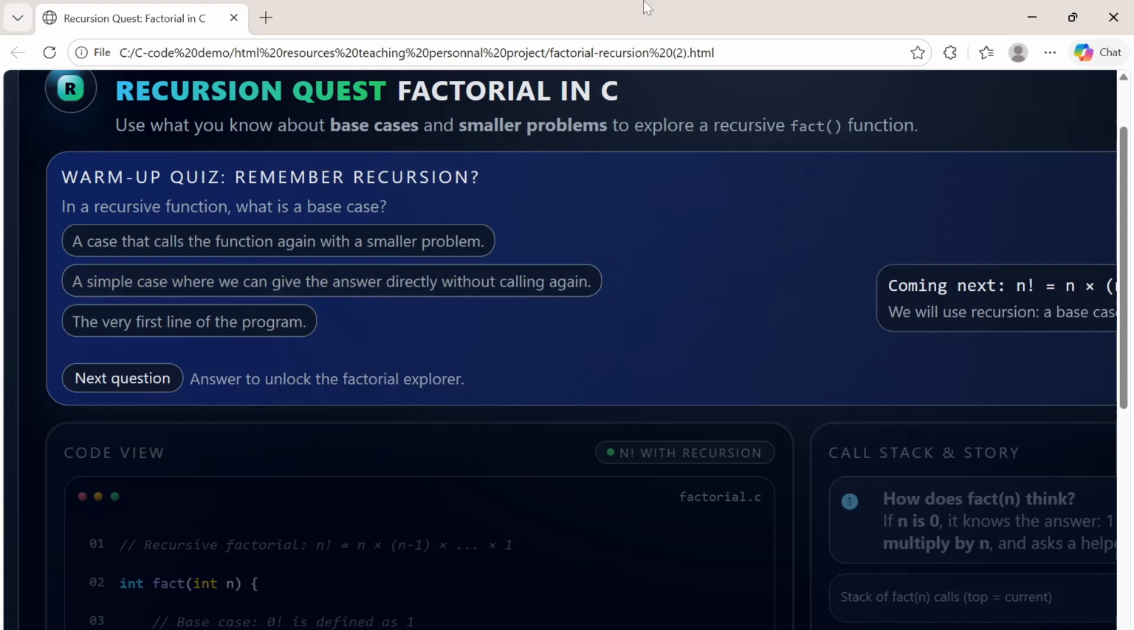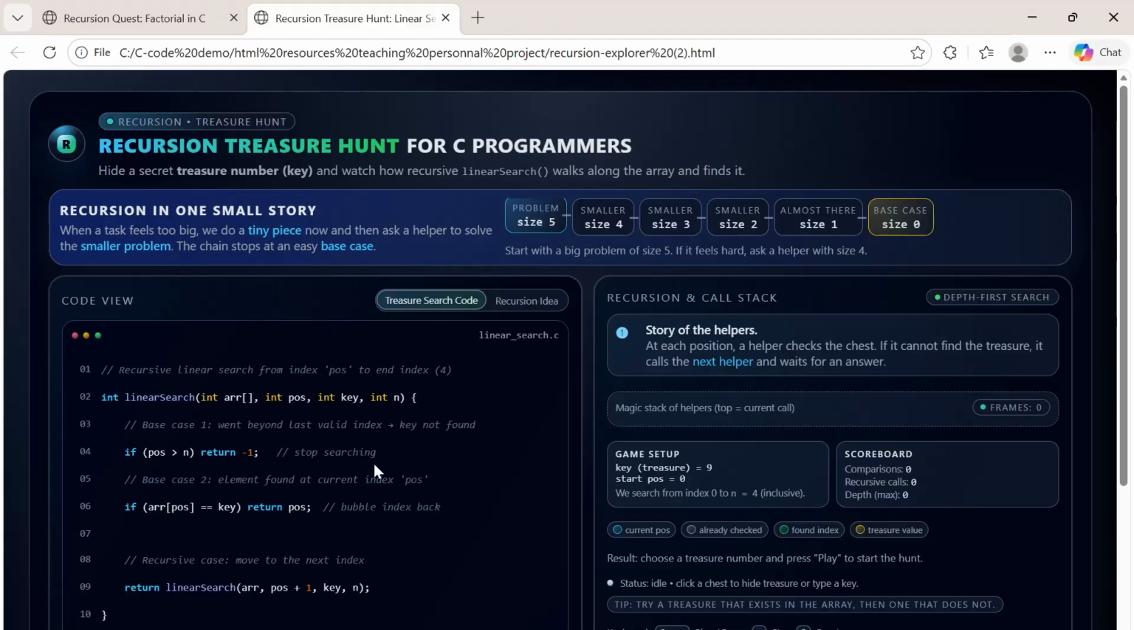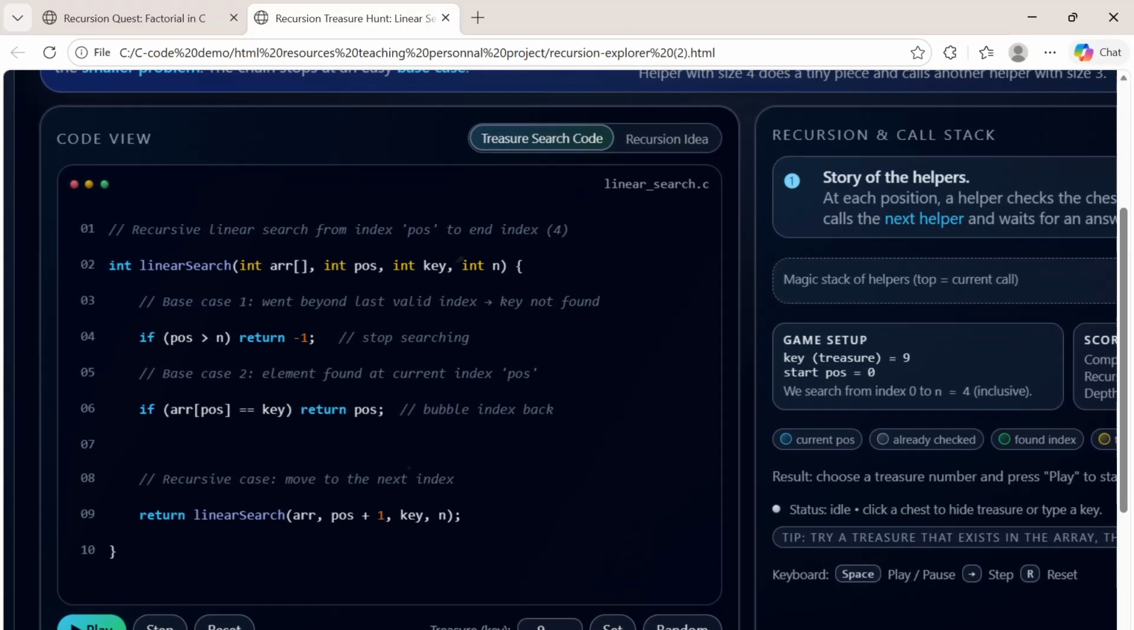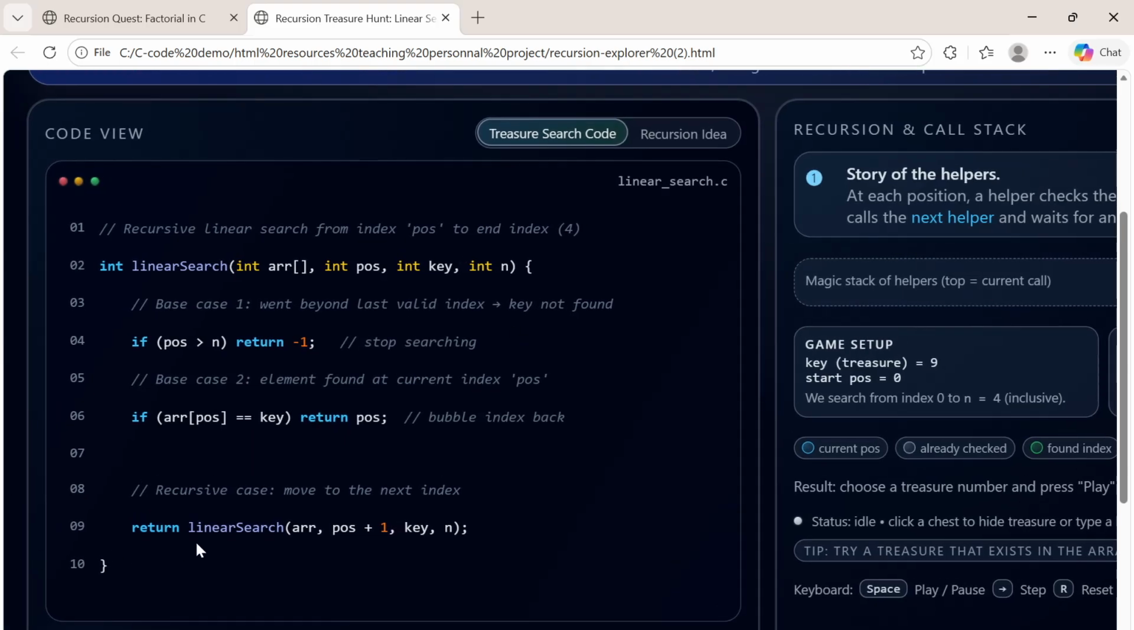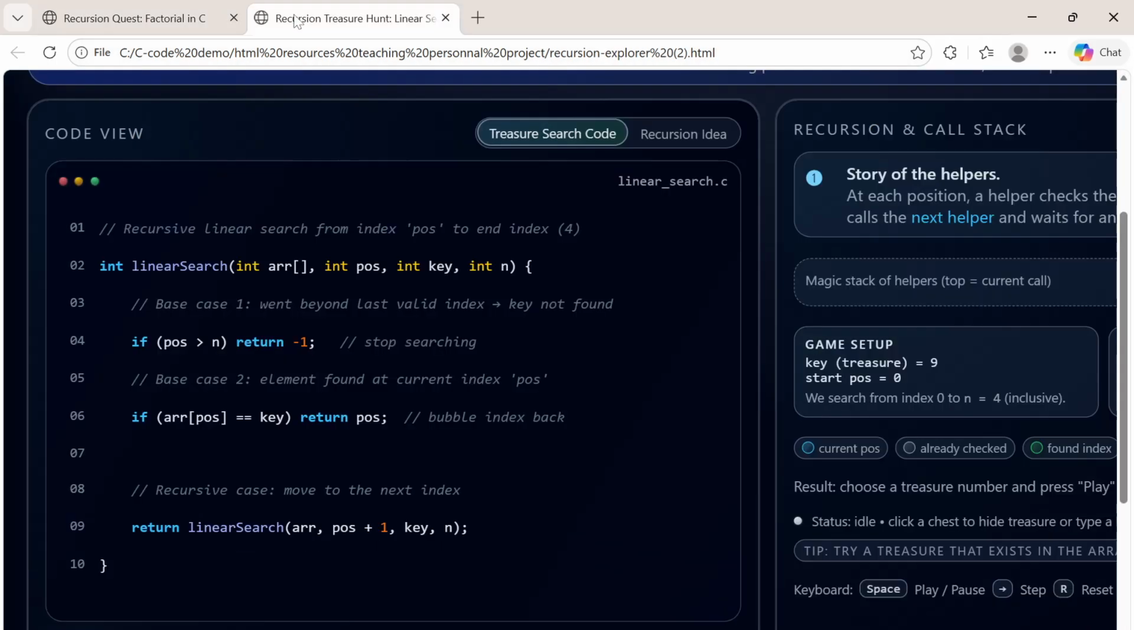ठीक है? Let me open it again for you because I think there is a lot of confusion here. Just look at it. The first option was what? A case that calls the function again with a smaller problem. So we are calling here with a smaller problem. This is not the base case. This is a recursive case, right? What are the base cases? Here we know that the element is not found in the array, so return index position -1.